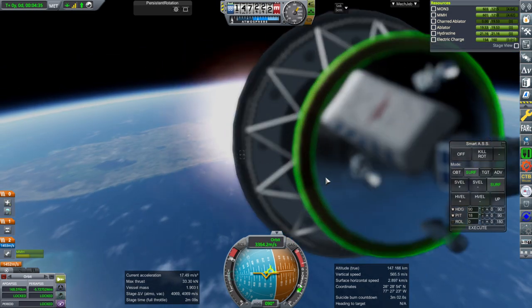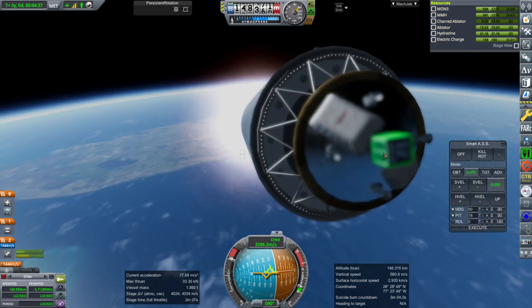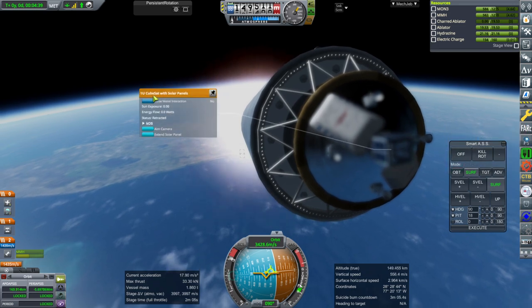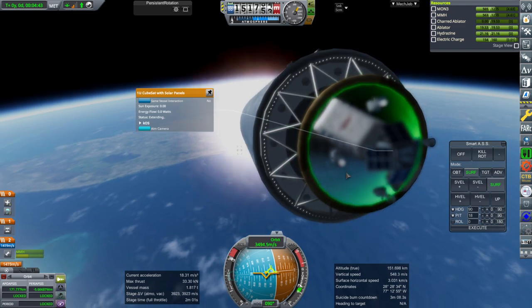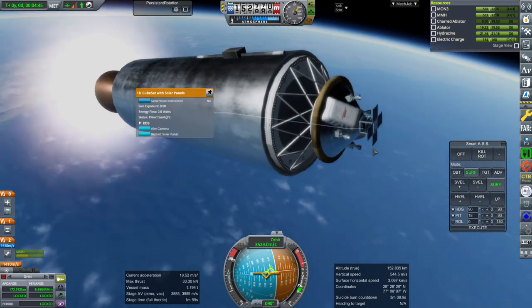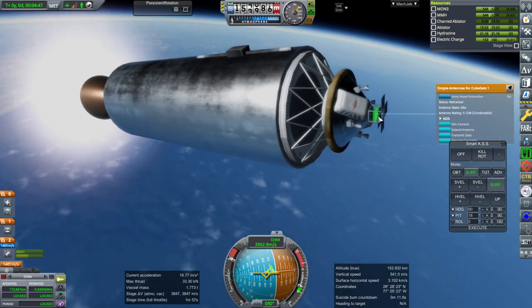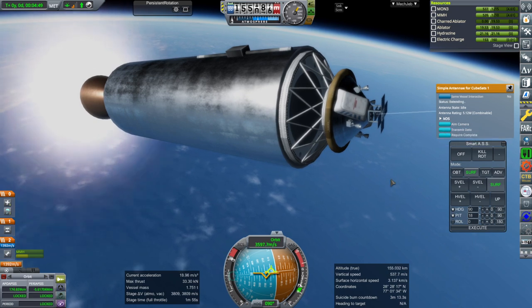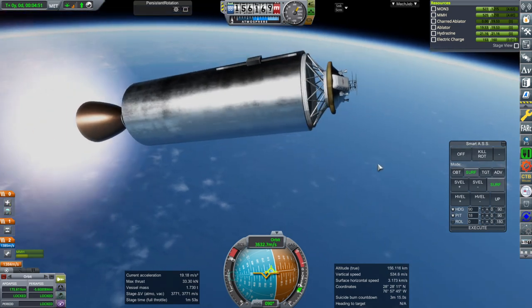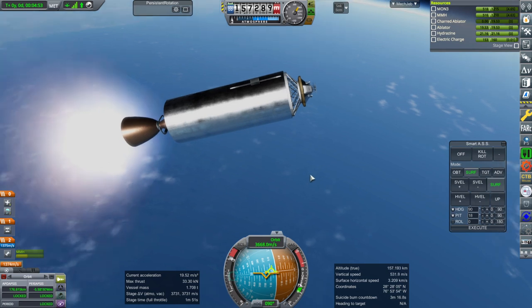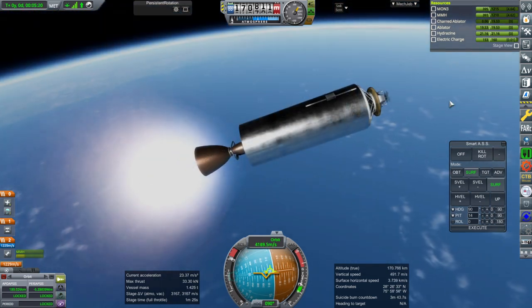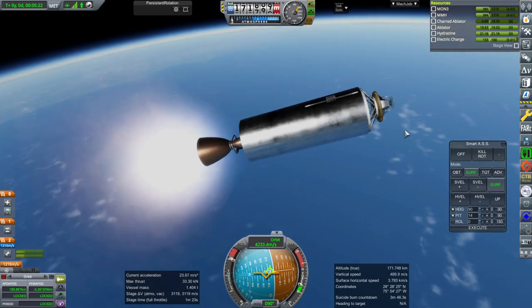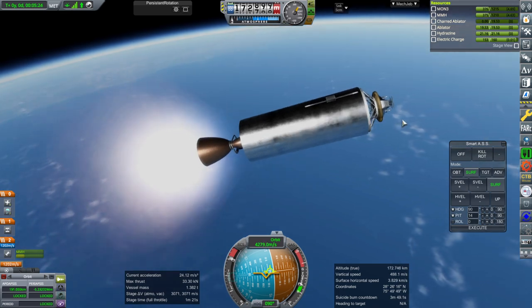Oh, I forgot to action group the... It gets all fuzzy with my post-processing thing. I forgot to action group the antennae. Nope, extend solar panel. We really need the antennae working right now. Simple antennae, extend antennae. Alright, we have boosted our signal. If it turns out we can dump some ablator, that'd be nice, or some of the hydrazine, we'll see.